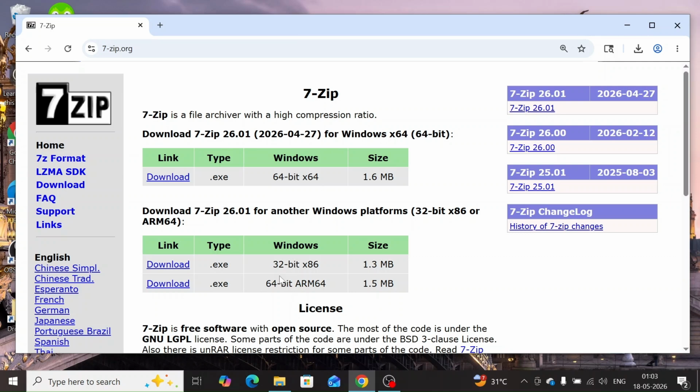If you want 32-bit and ARM64, here is the option. I will just go with the 64-bit one. Click on download. The setup file will be getting downloaded.